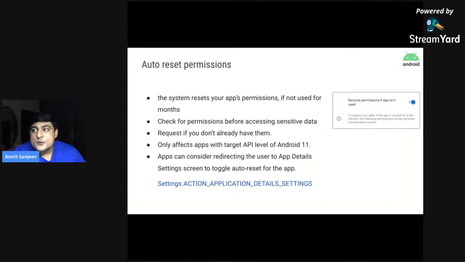The other thing to note here is this only affects apps that are targeting Android 11. So if you're not targeting Android 11 today, you might not be impacted by this immediately, but in future releases, this will automatically come into the picture.